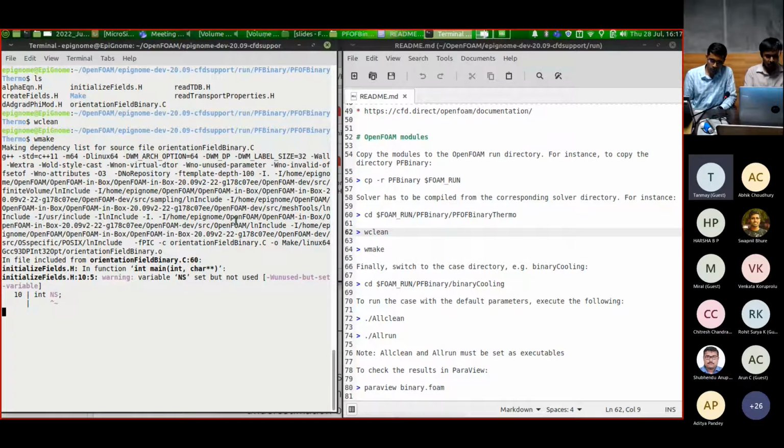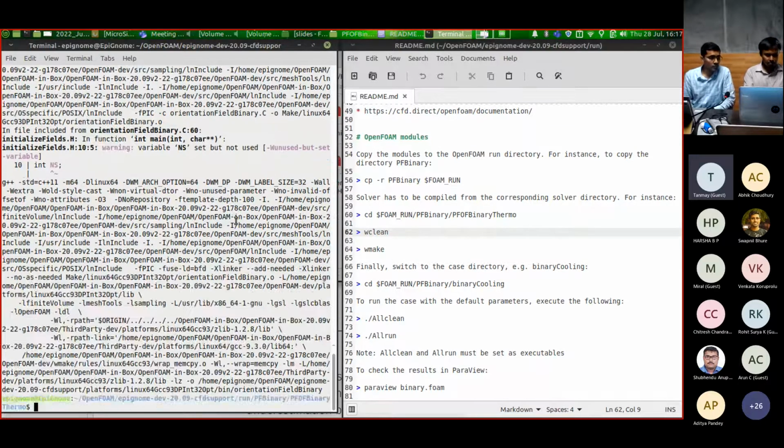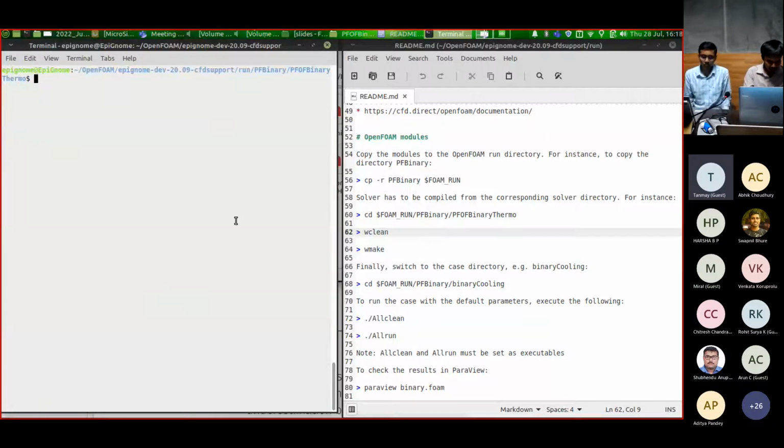Here this warning is okay. It is just saying that the variable is not used. That's okay. It takes some time for compiling. Okay, so compilation is done. We can actually check it from this environment variable. These are the standard environment variables of OpenFOAM.